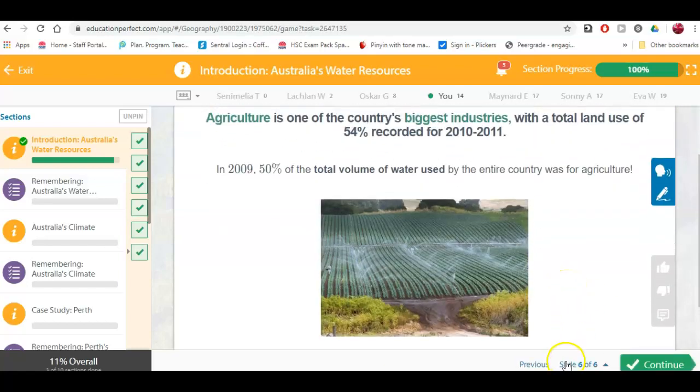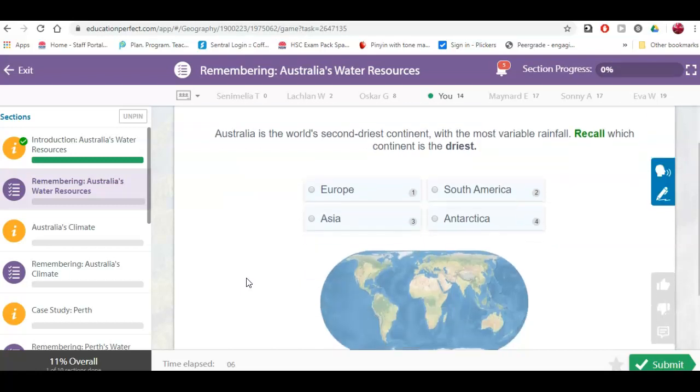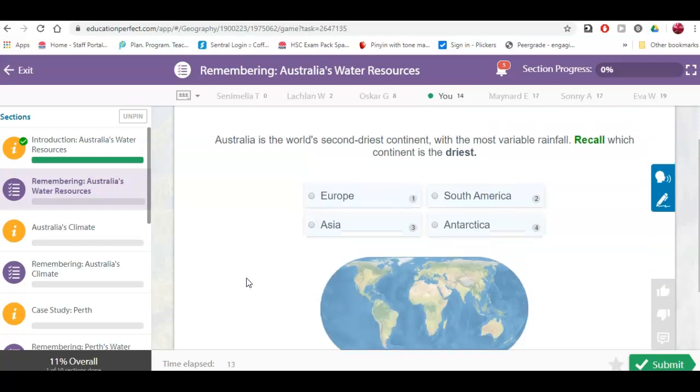Yes, we're reading that. Very good. Slide number 6. And now we're done. So over on the left here now, it jumps us through to the questions. Now, if you've read those questions, if you've read the previous information, then you'll be able to answer these questions very easily. If you haven't, you might not do so well.